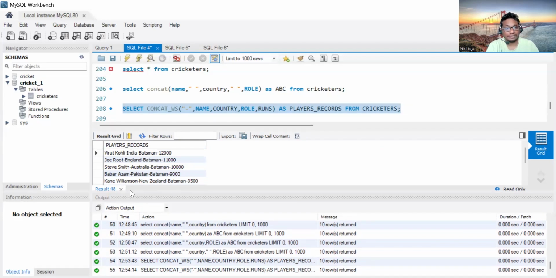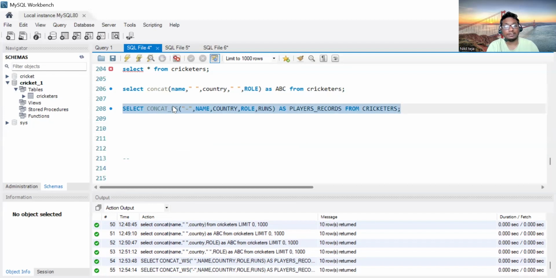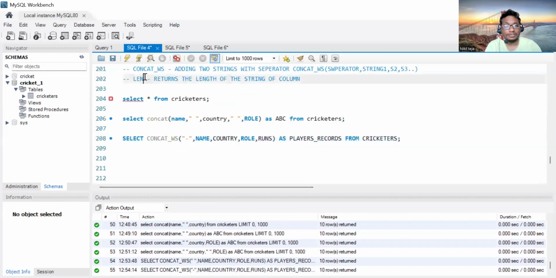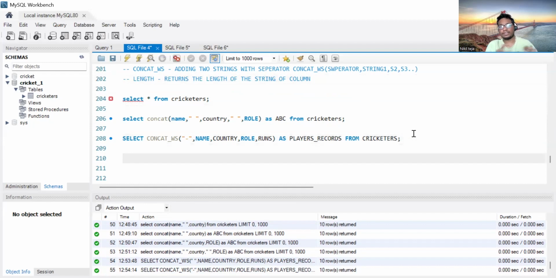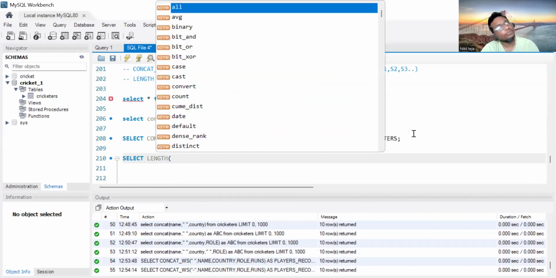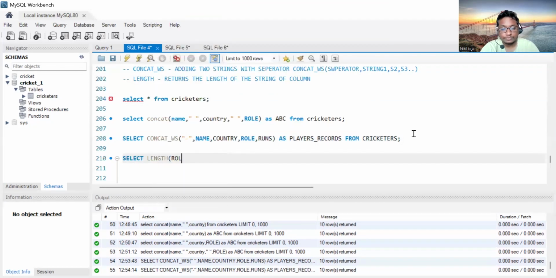And next is len. Len is nothing but length. In Python it is len, but in SQL it is length. Length will give the number of characters in a particular string. For example, let's select length of role. I want how many characters are there in the role column.